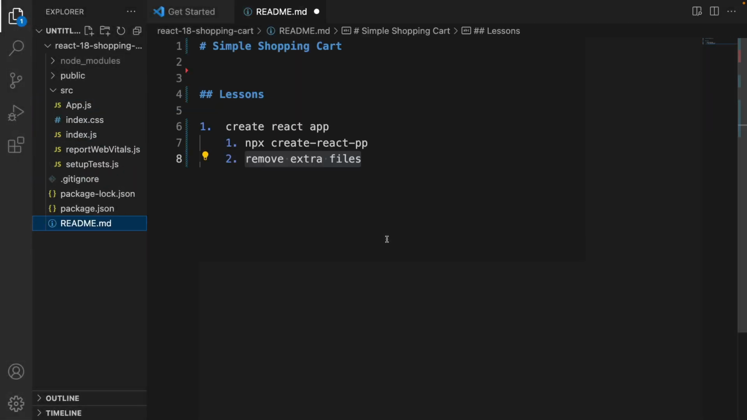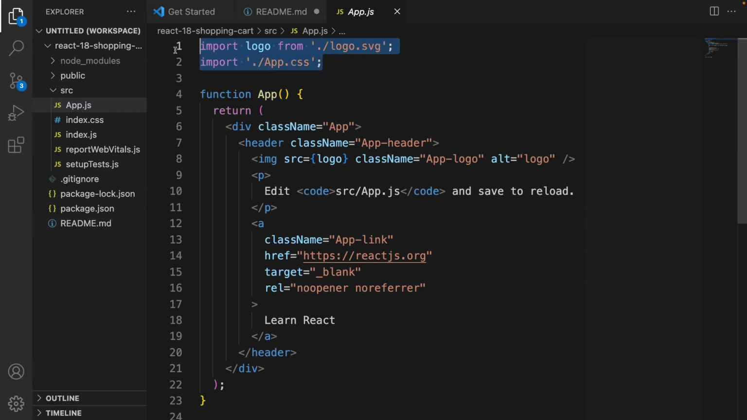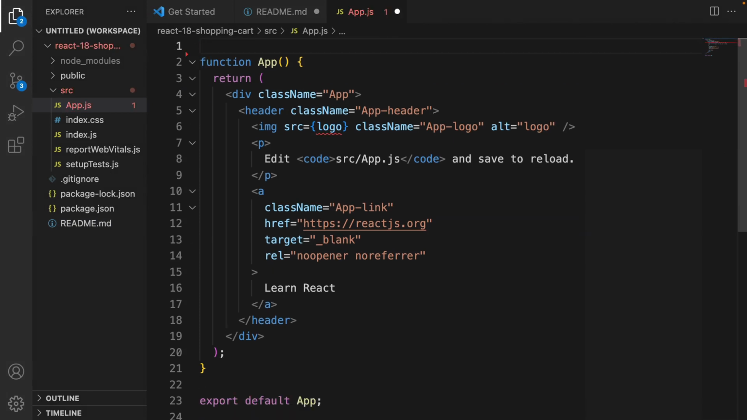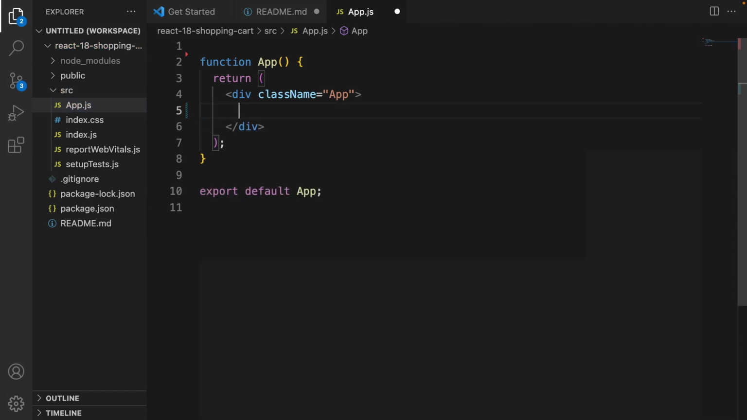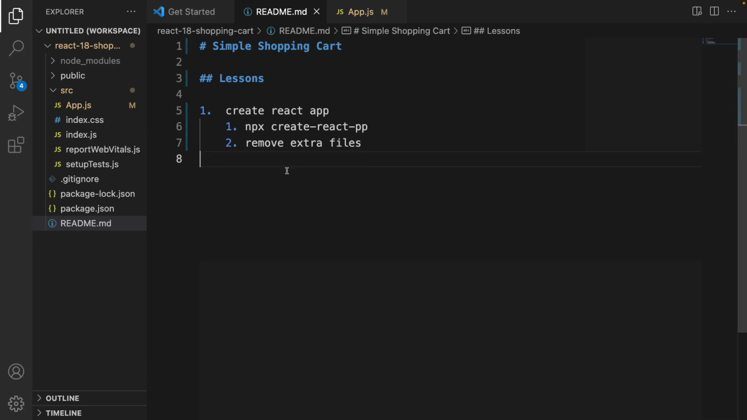Move to trash. We get this error. Let's fix the error. Go to app.js, get rid of the import section, and get rid of the header section here. Save the file. And here we have an empty space for our React application. In the README file, save the code, and we are ready for the next lesson.